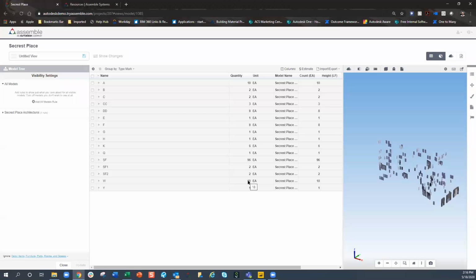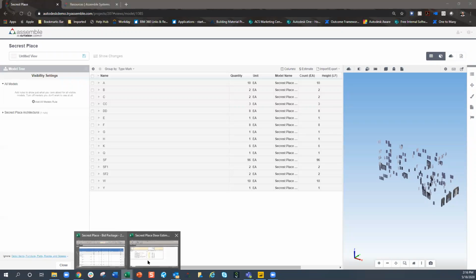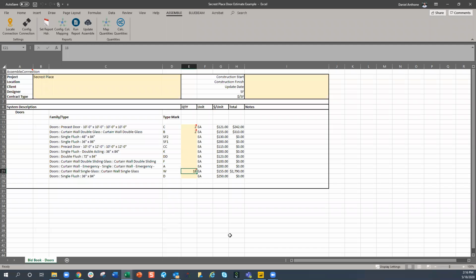So that works. So the Excel Connect can be a great way that you can use your existing bid sheets to take quantities out of Assemble. So if your existing bid sheets then have labor associated with this material, you can use the quantity takeoffs that you know are exact and updated every time the model changes. You can use those quantities to drive faster workflows within your bid phase and budget phase.